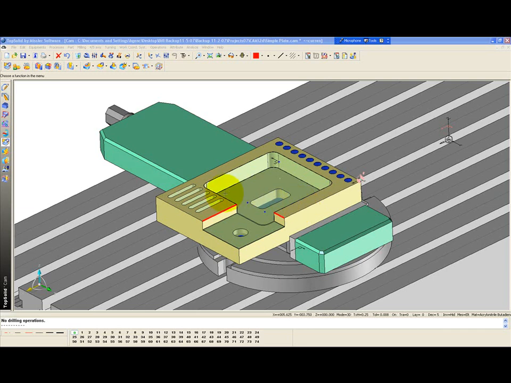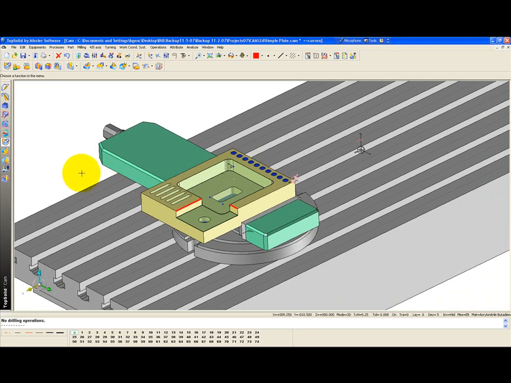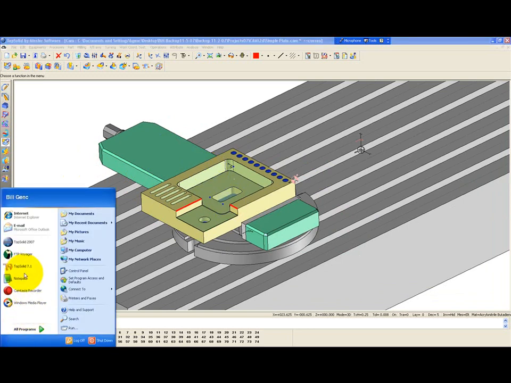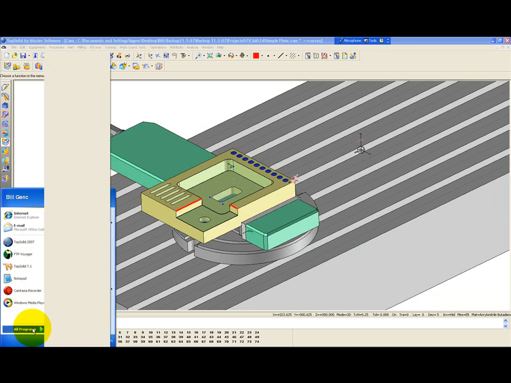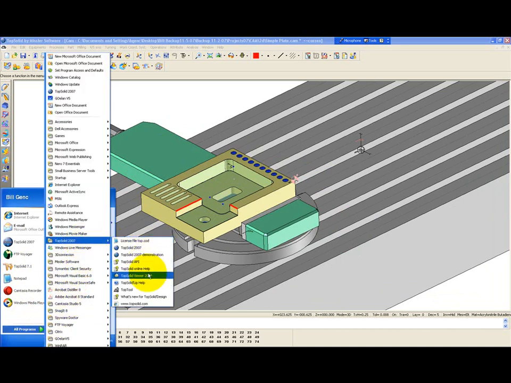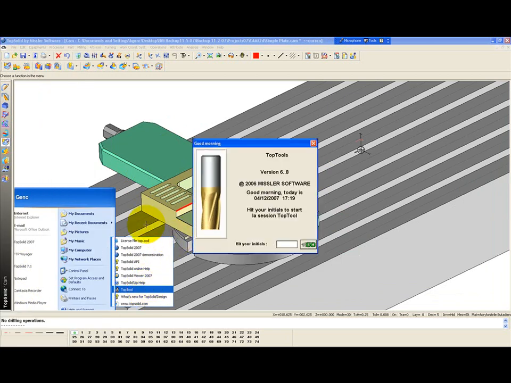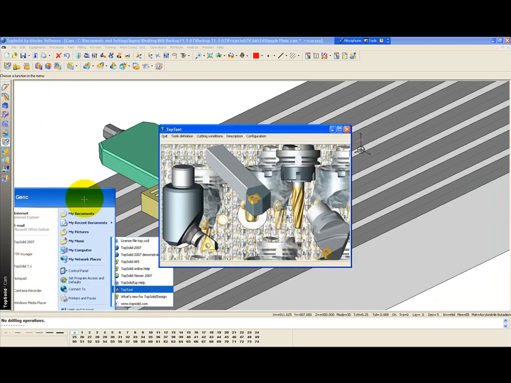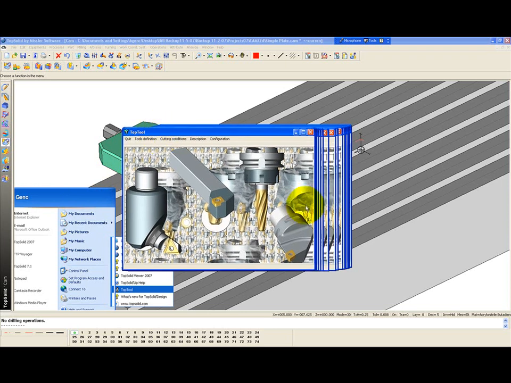Okay, so to create a new tool, the best way to do it would be to launch TopTool separately from your CAM document. So to do that, I'm going to go to Start, go to All Programs, find TopSolid 2007 and go to TopTool. Here I'm just going to say Go, and now we're in TopTool. Okay?